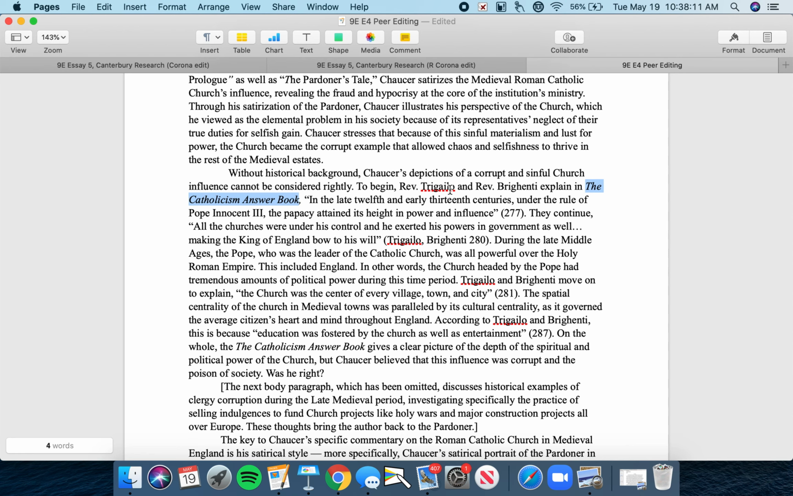So Trigilio and Brighenti explain that, quote, in the late 12th and early 13th centuries, under the rule of Pope Innocent, the papacy attained its height of power and influence. They continue, quote, all the churches were under his control, etc., end quote. Notice that Trigilio and Brighenti are attributed with an in-text citation at the end of this sentence. Then the page number from which the quote was pulled is cited, and then there's an end of the parentheses and then a period.